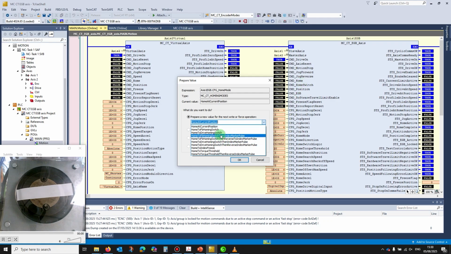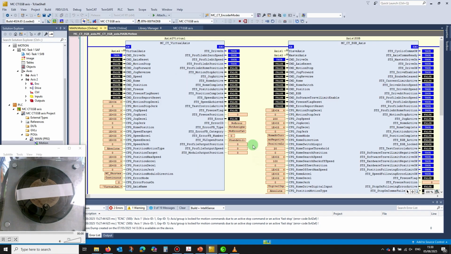We could home to a switch and then a marker pulse, home to a switch that's here and then reverse to the index marker, and so on and so forth. So there's lots of different modes here, a lot of the really standard ones that you'd probably want to use. I'm not going to cover those for the purposes of this, but it's just to show that they're all there.